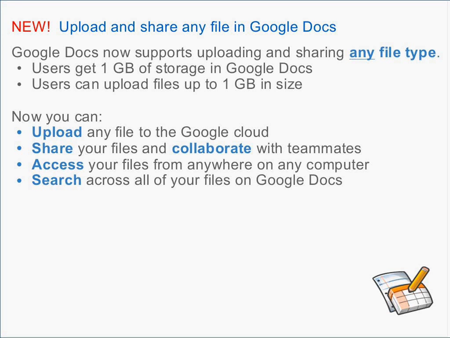Every user gets 1 gigabyte of quota in Google Docs. So no matter who you are, you have a gig of quota, and you can also share and upload files up to a gig in size. So if you have massive files that need to be shared, you can upload those and share them across your organization as well as externally.